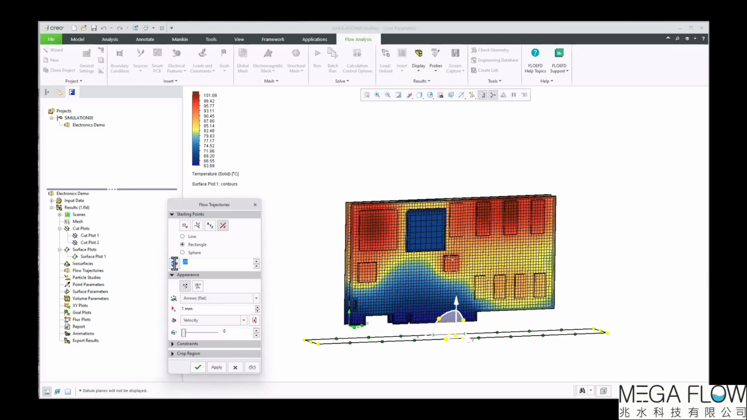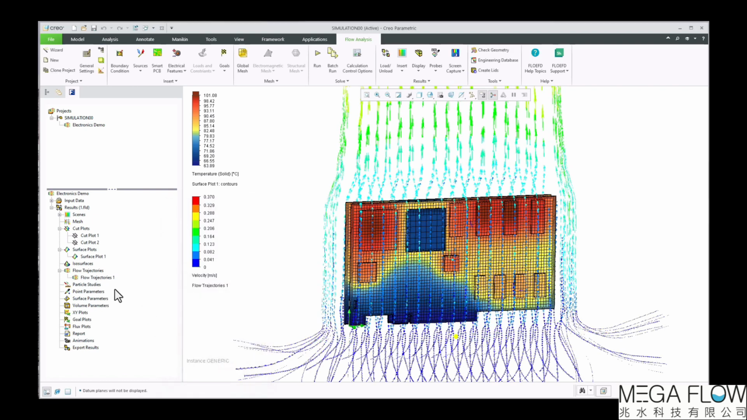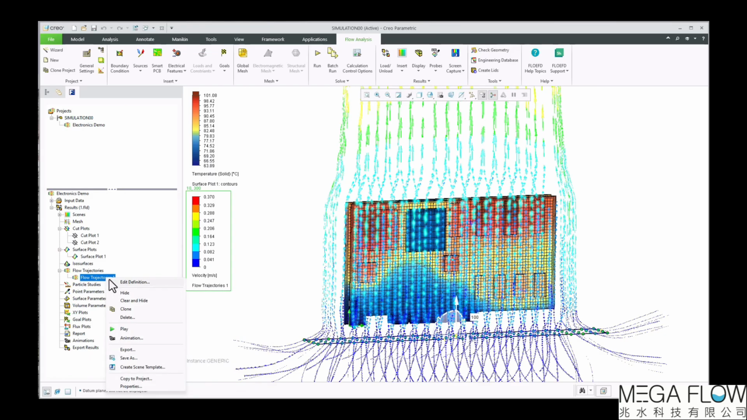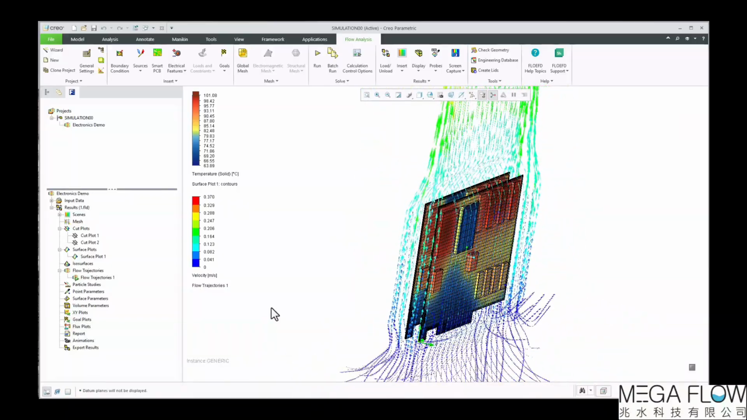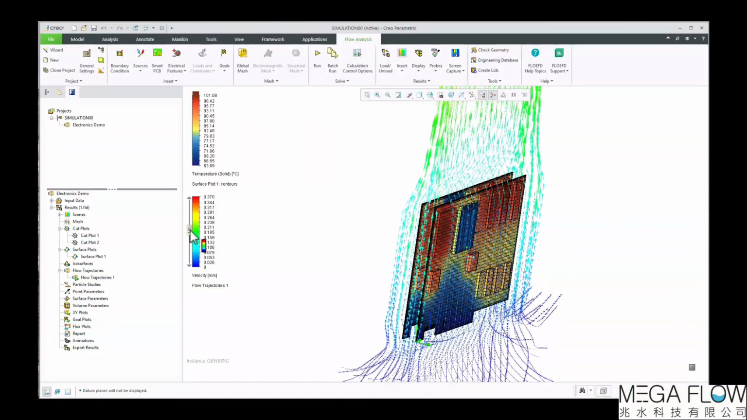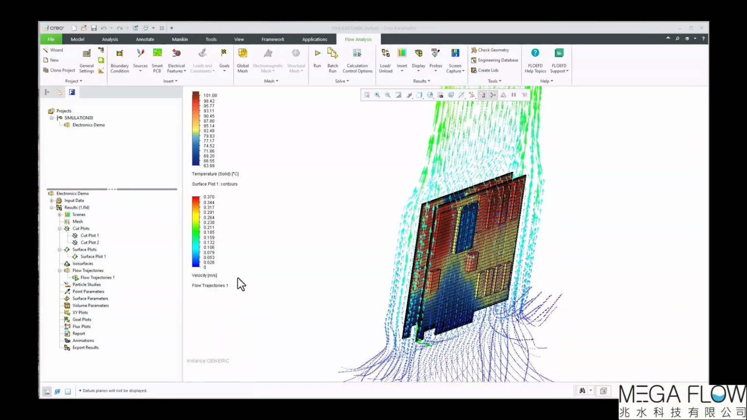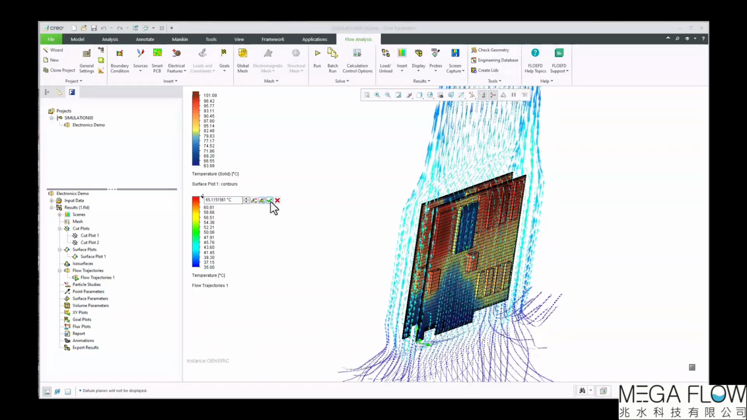I'll give it more points. Let's do 100. And I'll make the arrowheads a little bit bigger, 2 millimeters, and hit apply. I'm okay with that, so I'll hit OK. And if you right click on this flow trajectories, you can hit play. And just as before with the other legend, you can modify this legend here. You can change from velocity to temperature. Hit OK. Change the upper limit to the plot maximum.